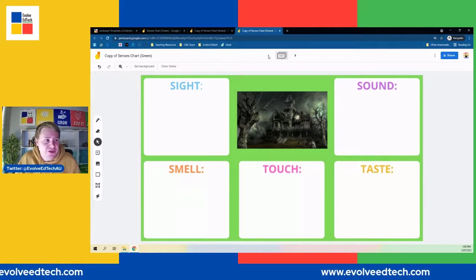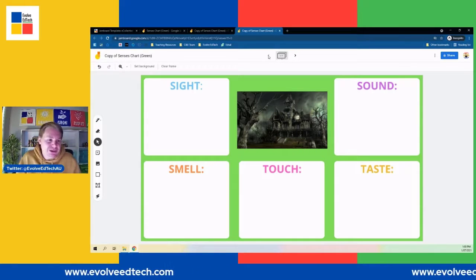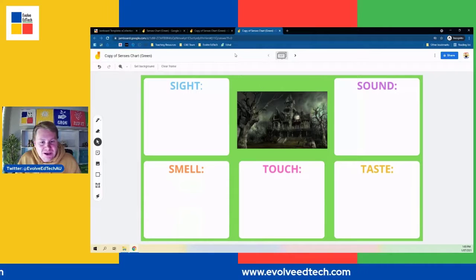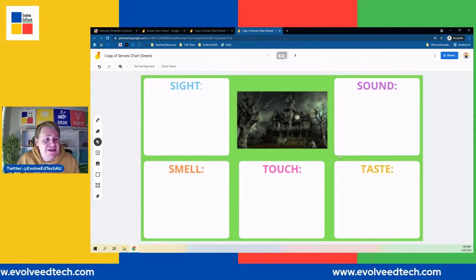What are some of the things that we see? What are some of the sounds we might hear? Smells, touch, and taste. Now, you might need to work through this with the students. I find that the taste one is sometimes difficult for students, especially if there aren't any literal tastes.